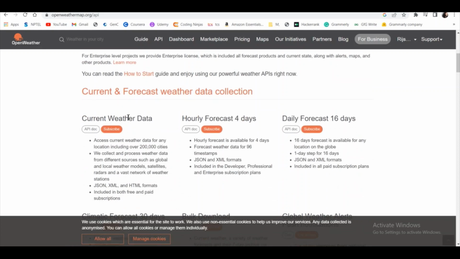But for now you go to API and then scroll down, and I will use this current weather data API because I want the current data and not the hourly forecast for 4 days or daily 16 days. I don't want this one, I just want the current weather data.